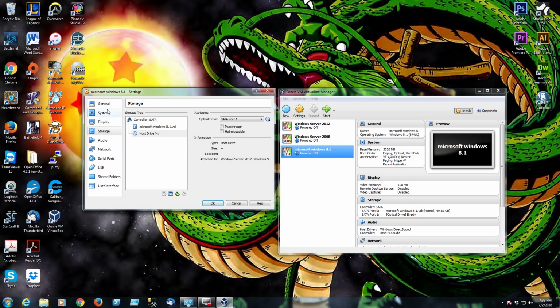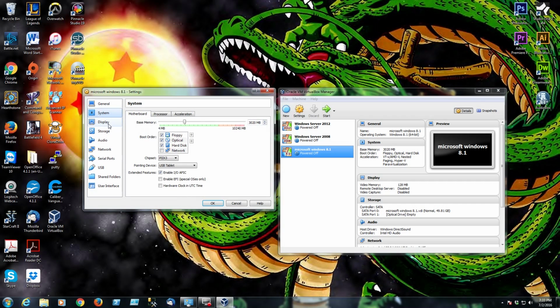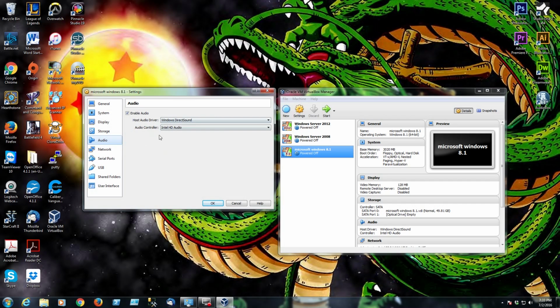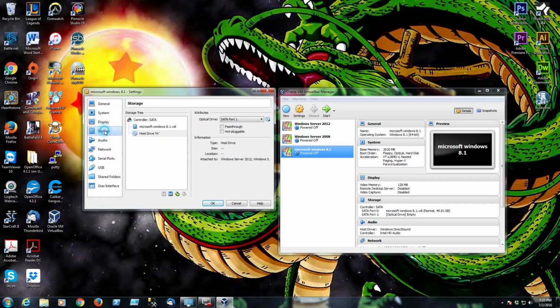You can play around in some of these other settings. Boot order, optical's first. It should boot to it anyway, even if the hard disk was first, because there's nothing on the hard disk. You can boot to network, floppy, whatever. I don't need a floppy. Who the heck uses a floppy nowadays? Audio, and so on. You shouldn't have to mess with anything else.